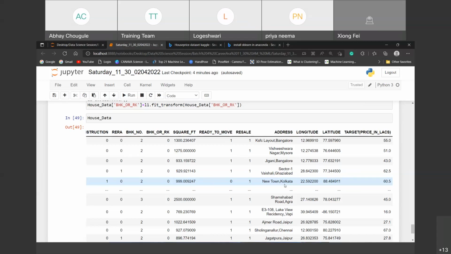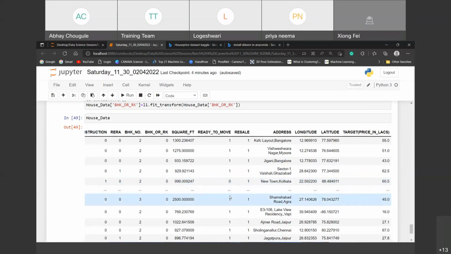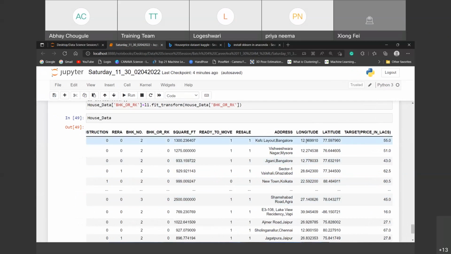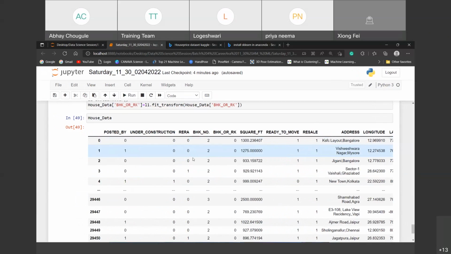So you cannot predict addresses. How can you predict an address? If you want to predict an address, you have to make that into categories. You cannot predict longitude and latitude. But you can predict price. You can predict by binary classification. You can predict who posted, on the basis of all the data. You can use this for prediction purposes. So always think about it.